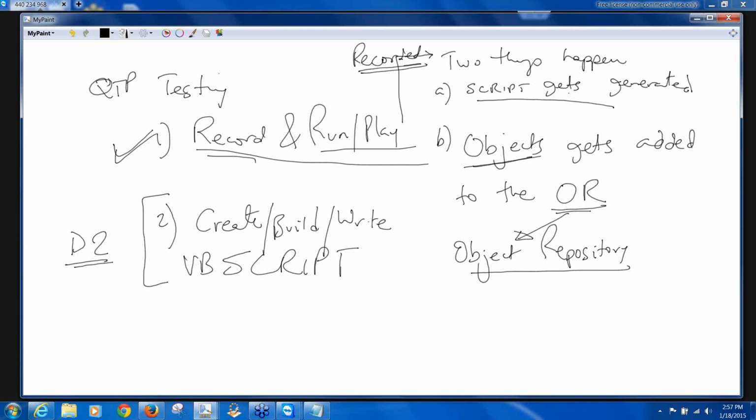Now, script getting generated, I showed it to you, you saw. This part we don't know. What do you mean by objects get added to the object repository? That we don't know. This will be my last topic for another 2, 3, 4 minutes, and then we are done for the day. So let me show you what is an object repository and how objects get added to it. Before that, first things first, we have to find out what is an object.